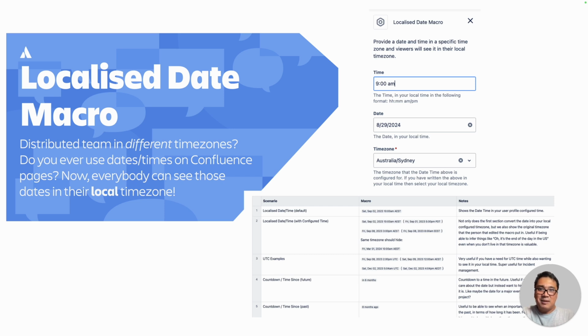And with the localized date macro built with Forge, a page author uses this macro to insert a date. When other users are reading the page, the dates are displayed in a user's local time zone. And behind the scenes, it was actually an engineering manager who came up with this idea, and he built this macro, this app with Forge in just a few hours. If you'd like to try it out for yourself, just visit the link above.